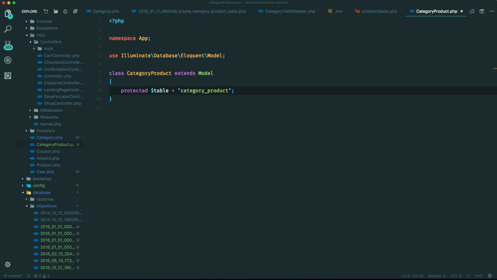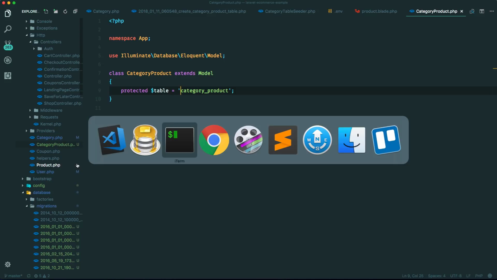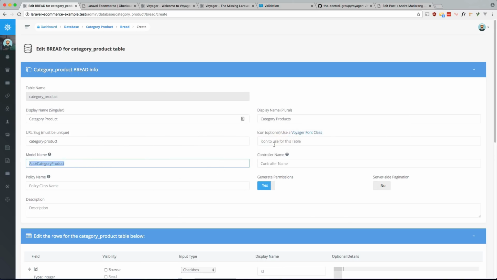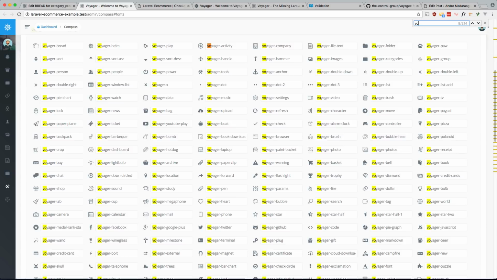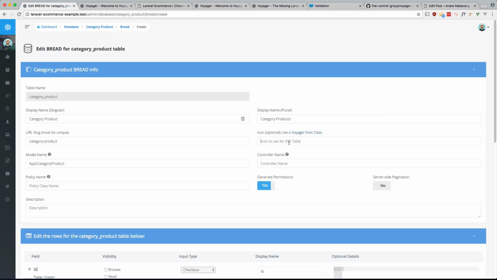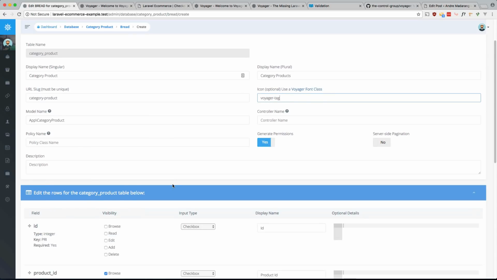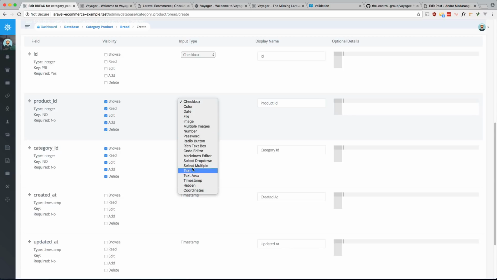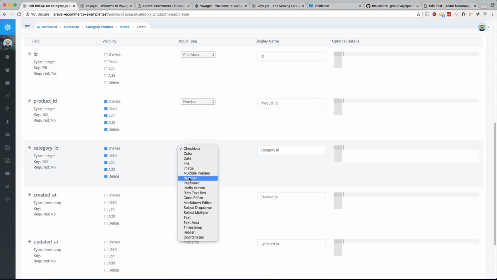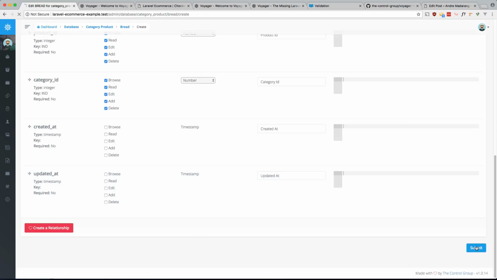Okay, let's make it single quotes. Back to Voyager. And what icon do we want to use for this? I think there's one called tag. Yeah, let's use this one. Sort of like a tag. Category, I mean. So voyager-tag. And yeah, this is just two columns. We don't need this. We don't need this. And these are just numbers. And save that.